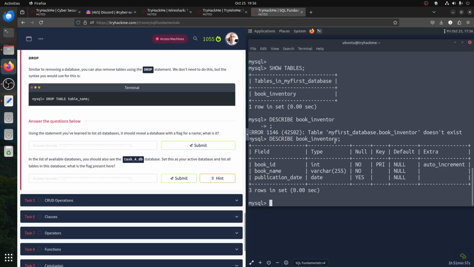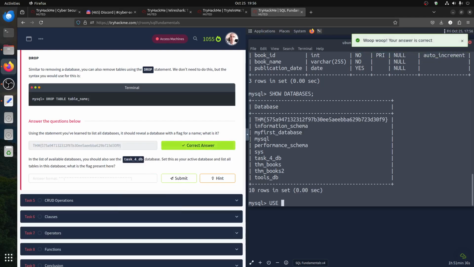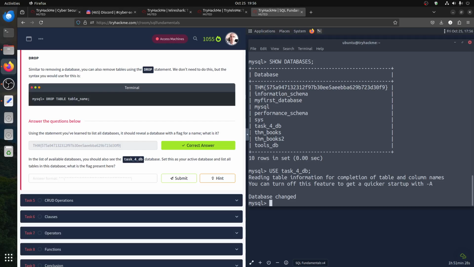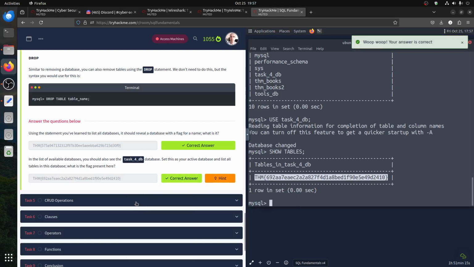So now the question is, let's start. If we do show databases, we can get the first flag. Then the next one is that we can use task4db, and then you press change database, then you can say show tables, and then we can get the second flag as a table. So this one just tells us that we can manage and run around the database.